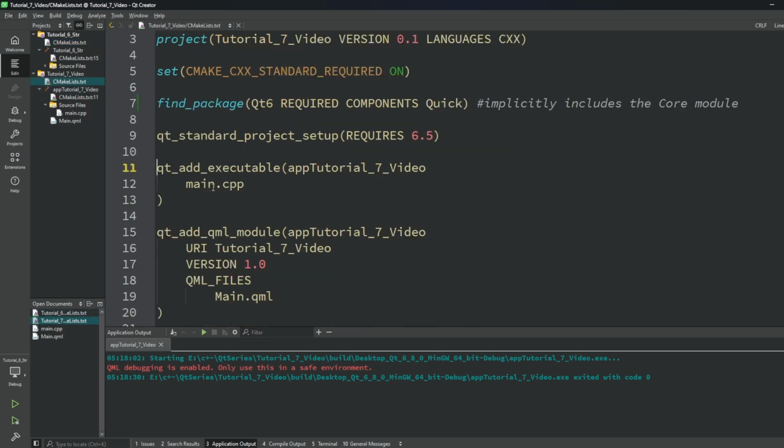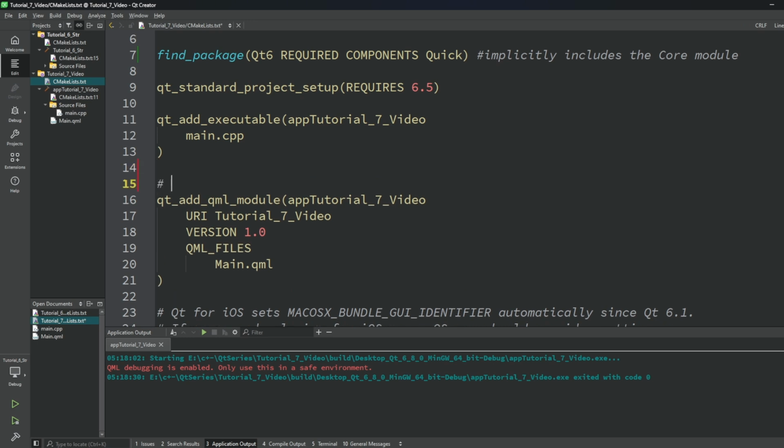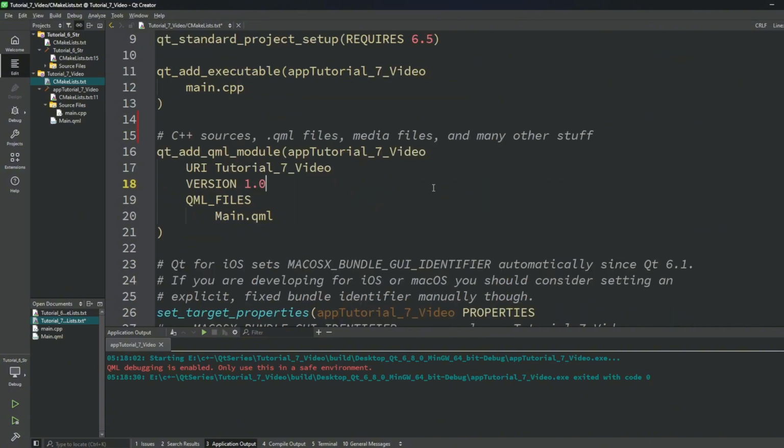Despite that, you also have a Qt add QML module. This command defines a QML module that can consist of, for example, C++ sources, QML files, media files, and many other stuff that we will use in later episodes. And then after you add it here, you can use it in your QML code. So if you want to drop some image in your code to make it visible in GUI, you probably gonna need to add it here with this command and then use it with QML.